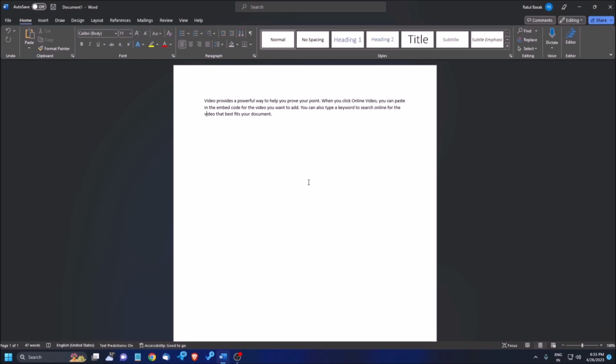In this video, we will be talking about stylings. How can you give some styles to your writings? So why is style required? For example, in our tutorial, the video provides a powerful way to help you improve the embed code for the video you want to add. You can also type a keyword to search online for the video. Here it is all about video. Some content is there in the video.